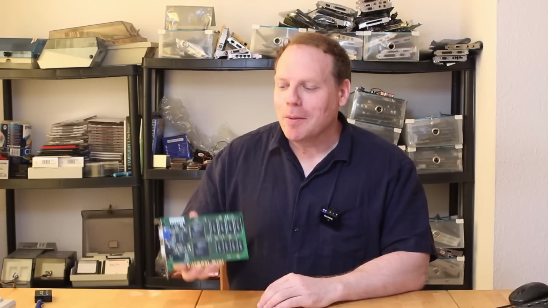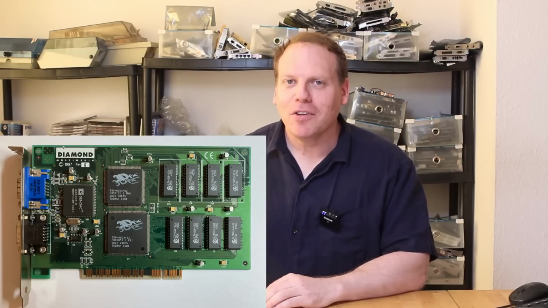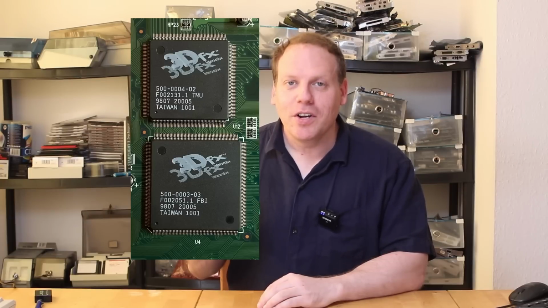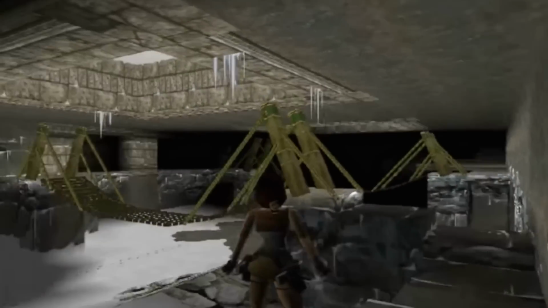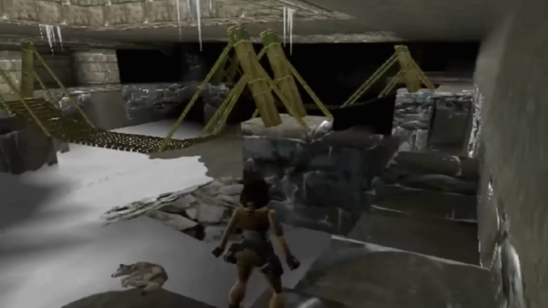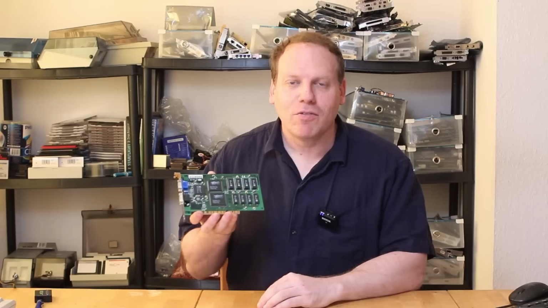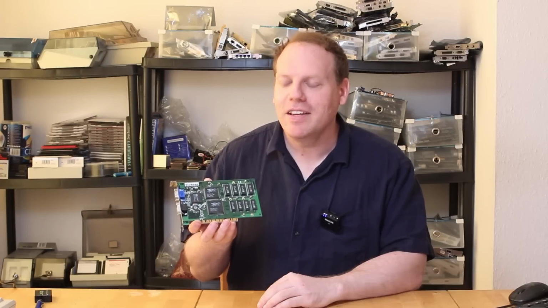In today's video we're going to be looking at this card here, the Diamond Monster 3D from 1997. It's based on 3DFX's Voodoo graphics chipset, which set the world of PC gaming on fire when it was released. You see, it was one of the earliest 3D hardware offerings directly aimed at PC gamers. It was efficient, it was affordable, and it was compelling. In fact, it was top dog for a number of years.